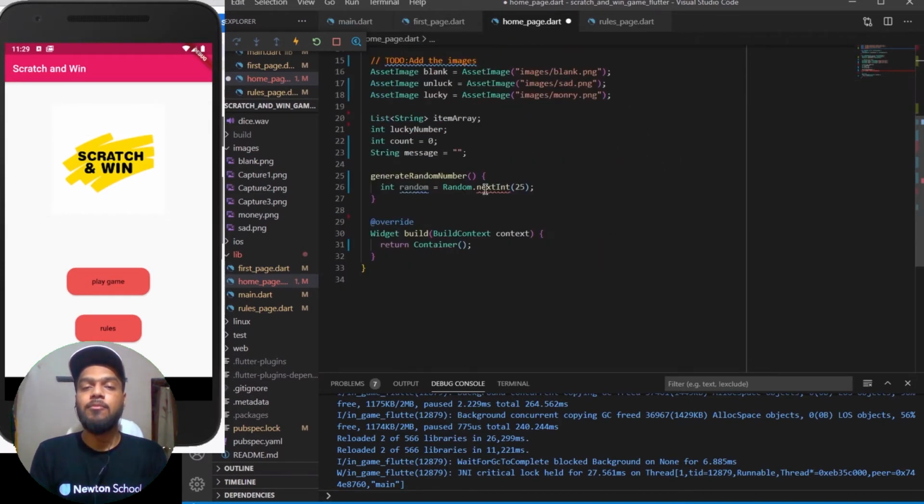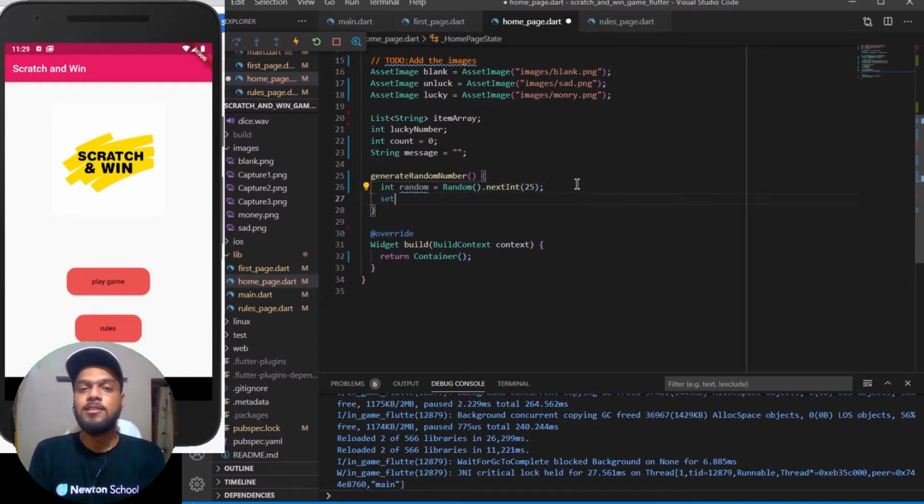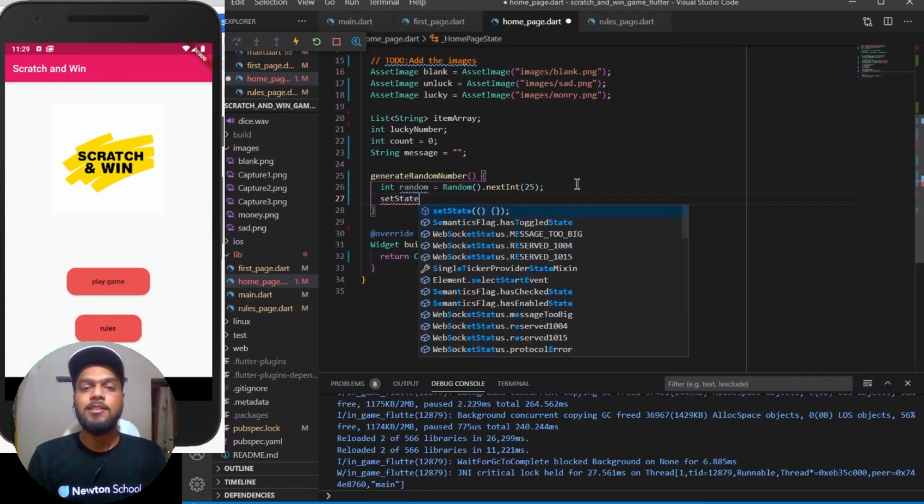The reason being that we need the values in the random mode from 0 to 24, so that's why I have passed 25 over here, and it is showing me an error. So for fixing this, I'll be adding parentheses after random. After this random variable which we have created, I'll be adding a setState.